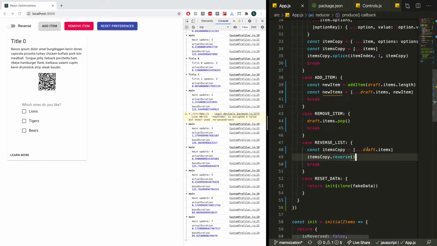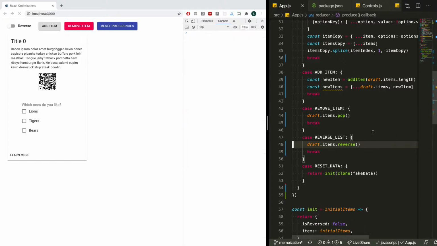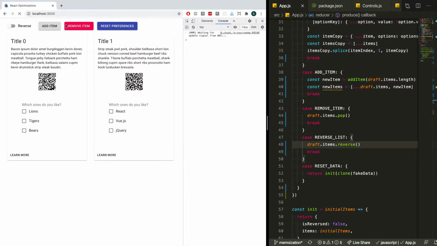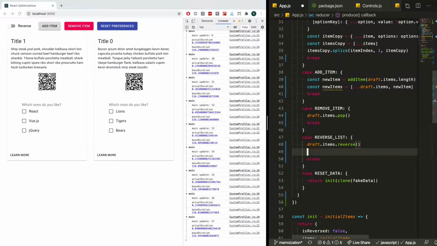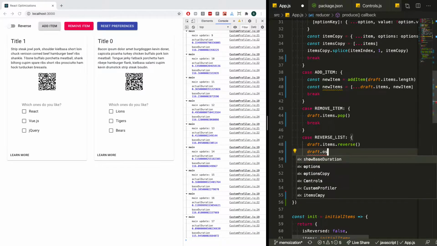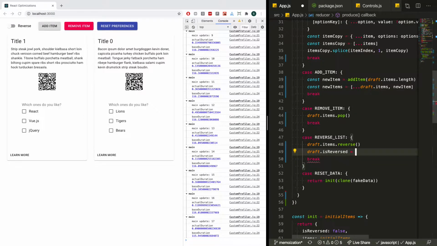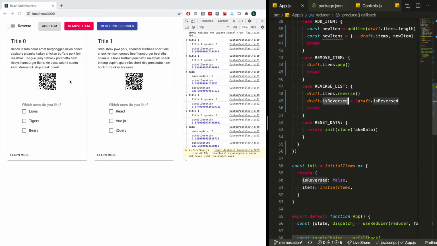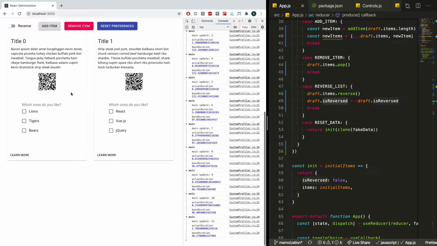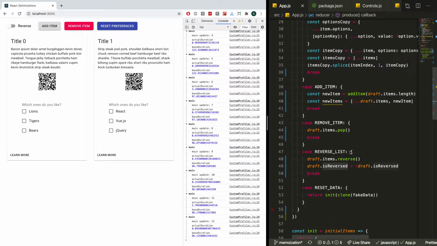Let's do the same thing with reverse. So we'll do draft.items. Again, like I said in the previous video, reverse mutates, so we're actually mutating the array itself. We'll give this a refresh and we can reverse, and it works perfectly fine. Again, here though, we do need to say isReversed equals the opposite of draft.isReversed. I believe that's the name of it. And now if we do it, okay, great, that's working exactly as we expected.